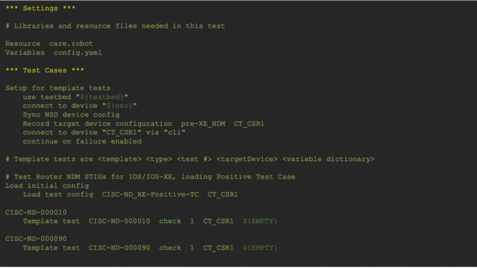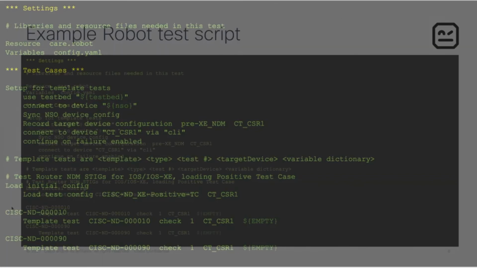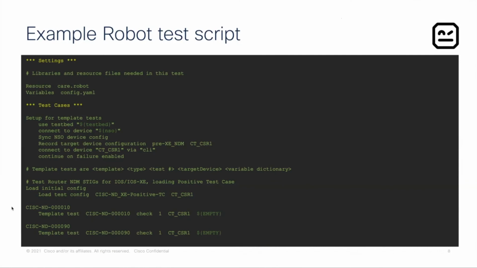Then another next keyword, like third one up from the bottom, is load that initial configuration I mentioned. And then it's going to start stepping through the template tests. You can see there's a couple of them at the bottom here that have a tag on them just so we can identify the test. And then it can have one or more template test calls for that template with a particular action like Mitch showed: check, print, fix, a test number, and then a target device.